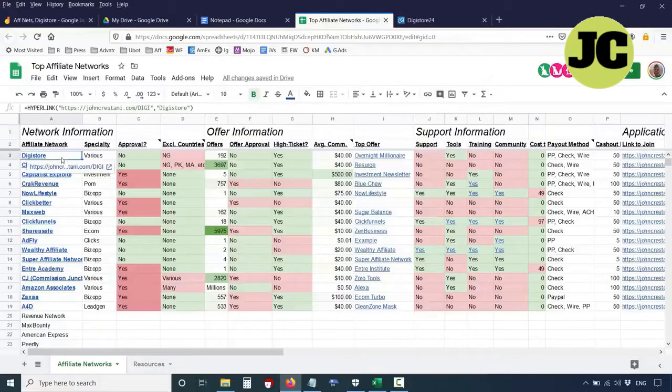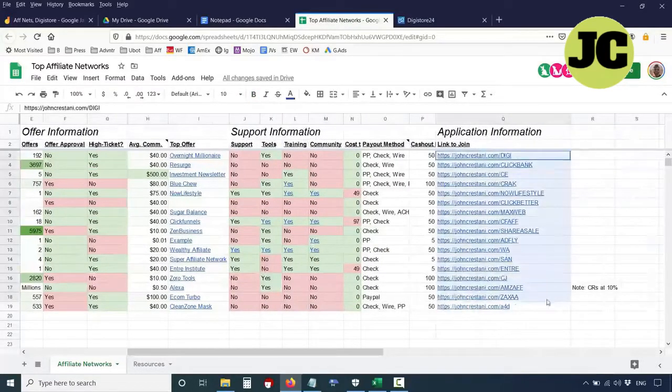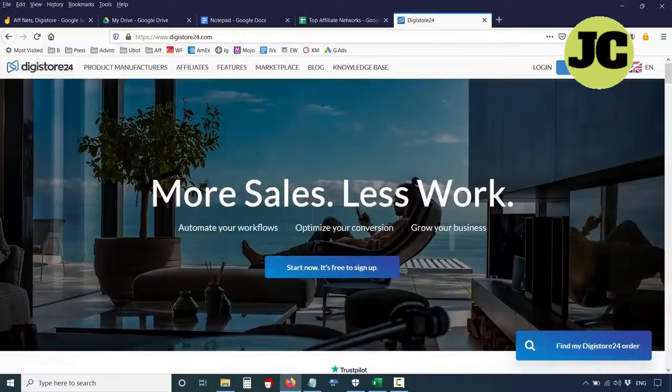Once you are on the file, you can just click the link over here next to the affiliate network, or you can click the application information apply to apply to these affiliate networks that will pay you. I've listed all the information about them in this sheet. So we're going to go over to Digistore.